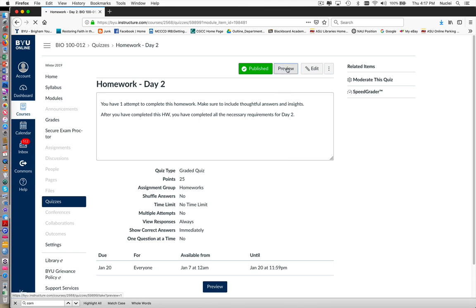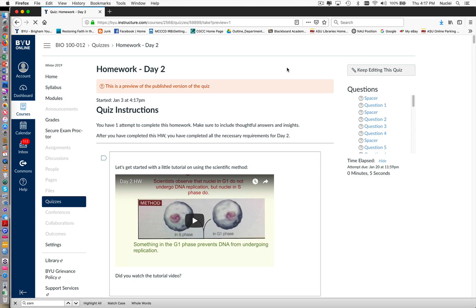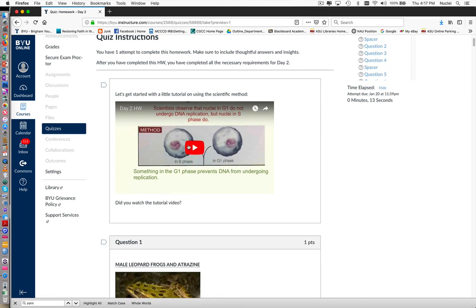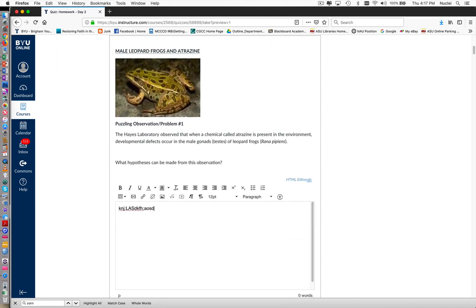All right, so the homework, you get 1 attempt to do it. Now you can open and close it as many times as you want, but once you push submit, then it's done. Now it'll show you your results so you can go back and study, but it won't let you do it over again. All right, so there's a little video you're gonna watch, and then it's gonna ask you to answer questions. So you'll type your little answers in there.